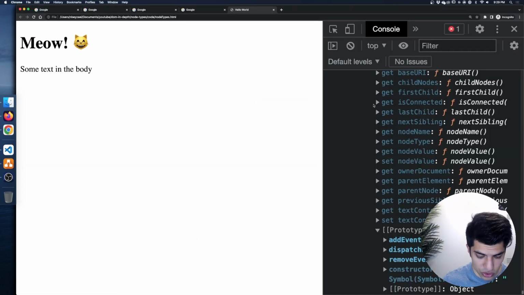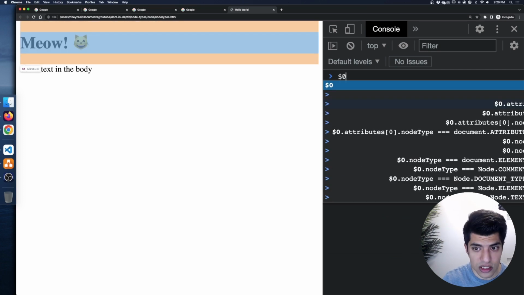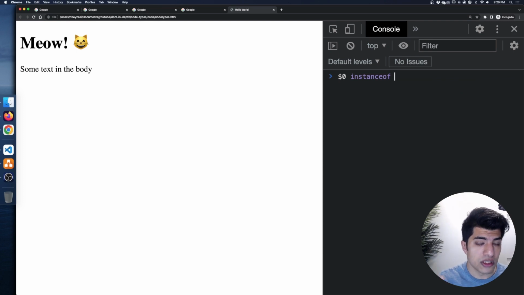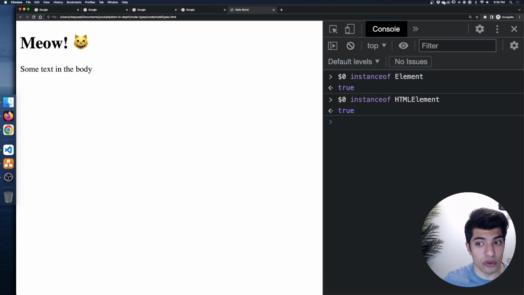So what I really want to show you though after that was if I do $0 is an instance of, and if you recall from when we looked at prototypes and classes, instance of can let us check to see if one of the other object types is in the prototype chain of this particular subclass or this particular item that we're looking at. So in this case, I want to see, is it an instance of element? It is, right? Is it an instance of HTML element? It also is. Is it an instance of node? It is, because we just saw that it's in the prototype chain.